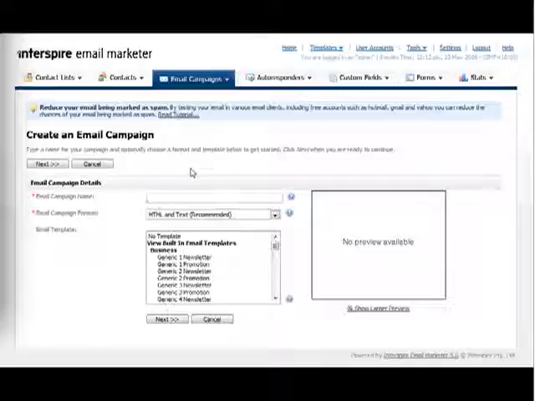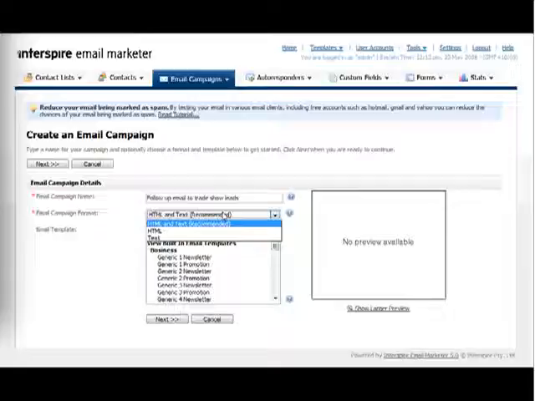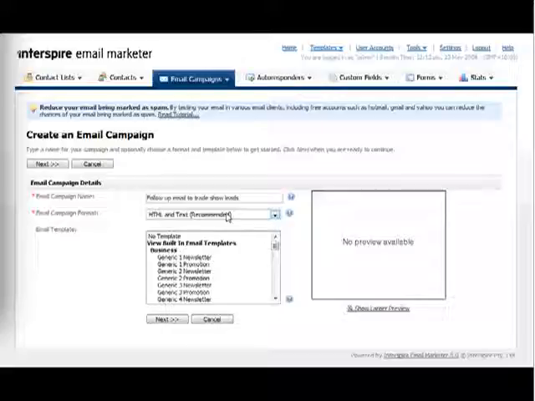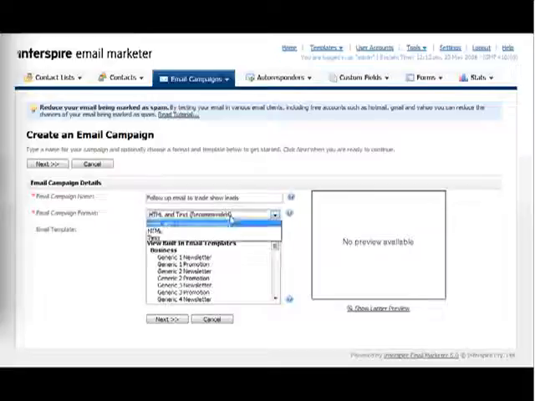Now let's go with the example we've been using of leads in a trade show. So I'll send a follow-up email to my leads from the trade show. I'll send it to them in HTML and text. Now that's called multi-part. So when they receive the email, their email client, such as Outlook or Gmail, will choose which version looks best for them and display that version. So that's why you choose a multi-part, which is HTML and text, over just HTML or just text.